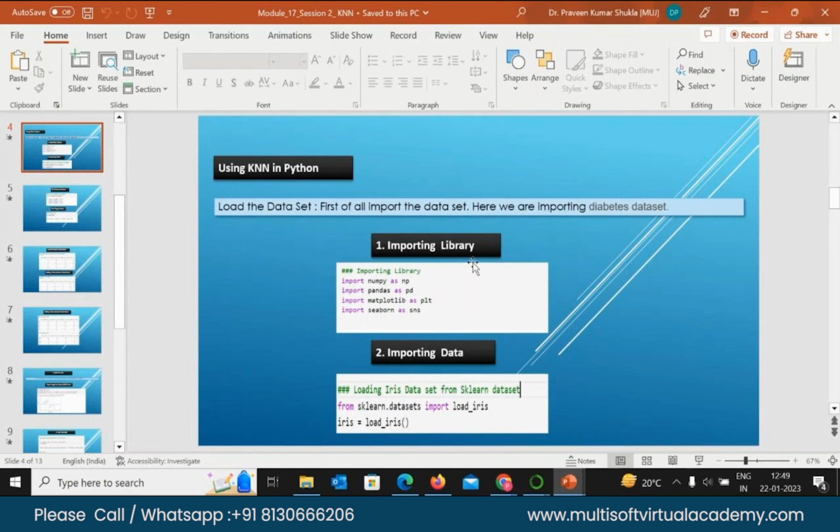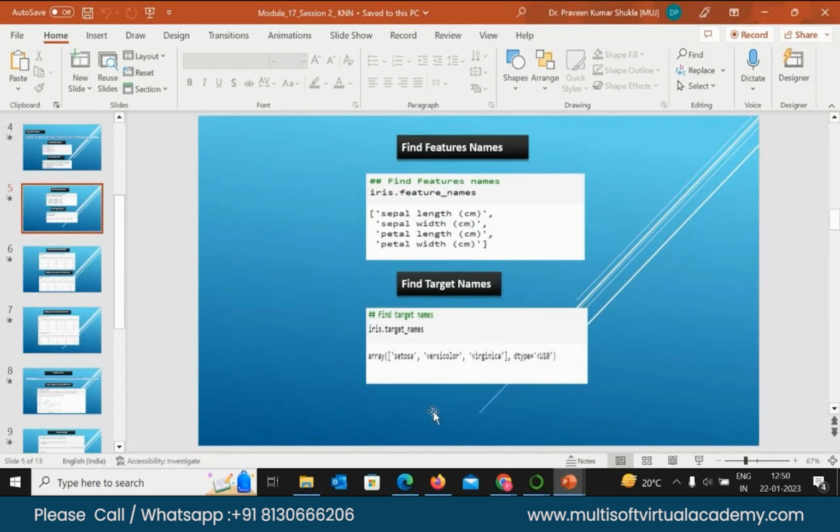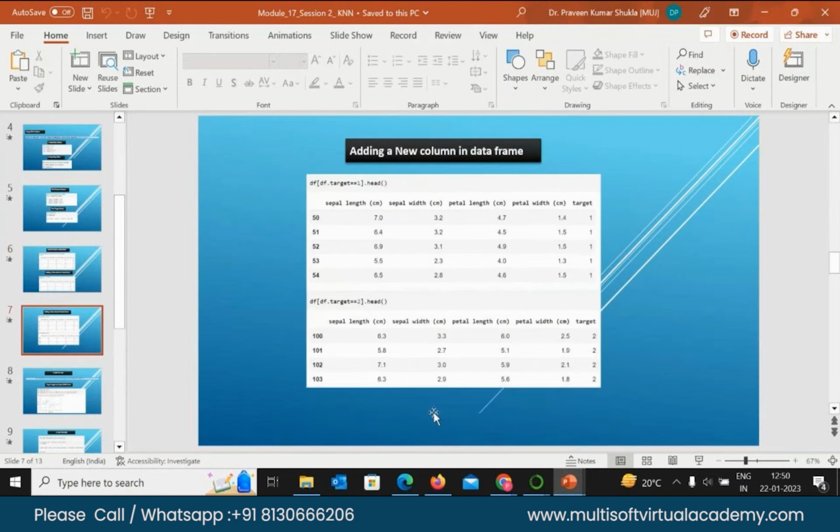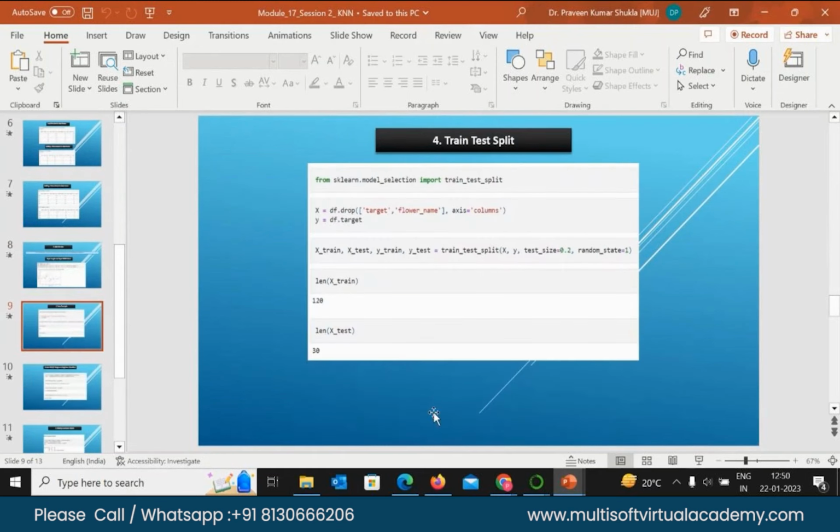Before importing the library, we are learning the Python basics, and then we will learn the importance of all the libraries. Then we will import the data, and then we will do training and testing and apply the classifiers. So this is machine learning. Is that clear? Yes, it is clear.